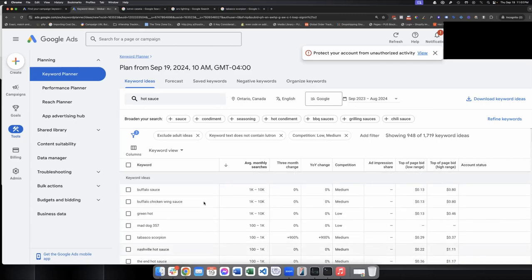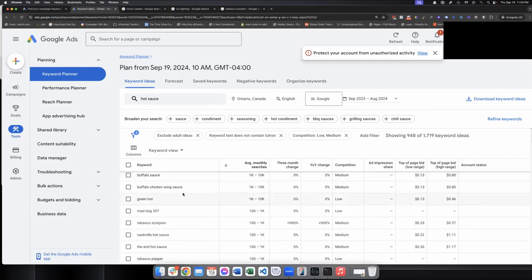Yeah, so first thing is we need to remove those keywords that have branding on them. We really don't want to use any branding keywords on our website.